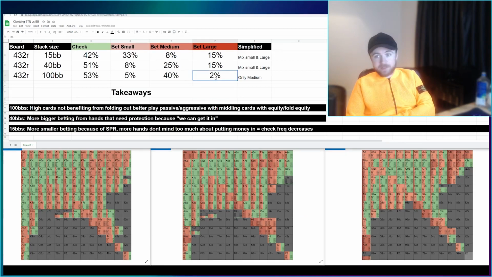So if we look at 100 big blinds, there's 2% big bet going on. And at 40 big blinds, we can see there's 15% big bet going on. So there's a big difference between mid stack and deep stack.